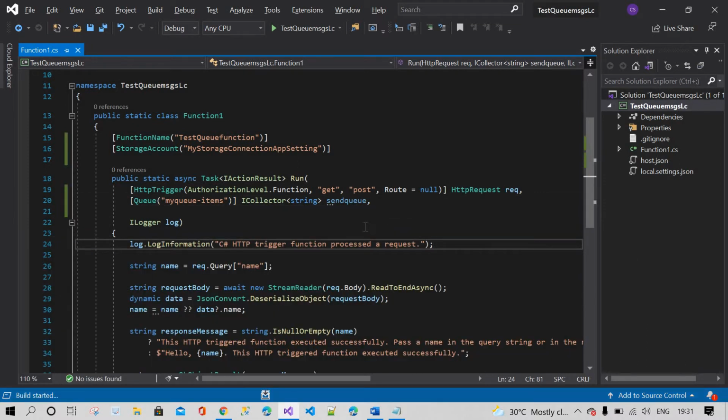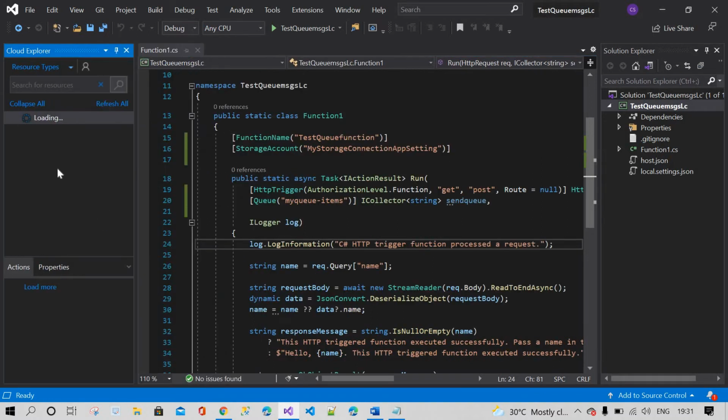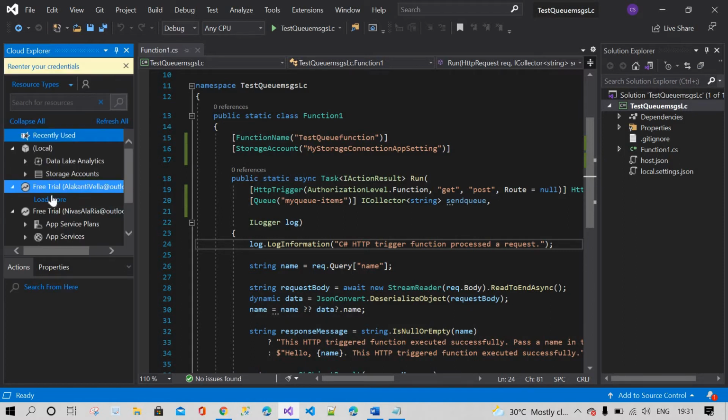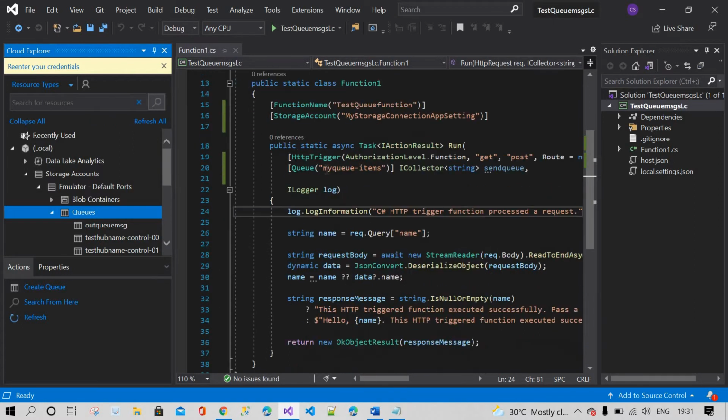Again I'm going to build this application. Now we got success. First of all we are going to test this application locally with the storage emulator. Where is that? Yeah, this is the storage account, this is the storage emulator. You can see queue. I'm going to give it the name myqueue-items, and I will keep it as it is.